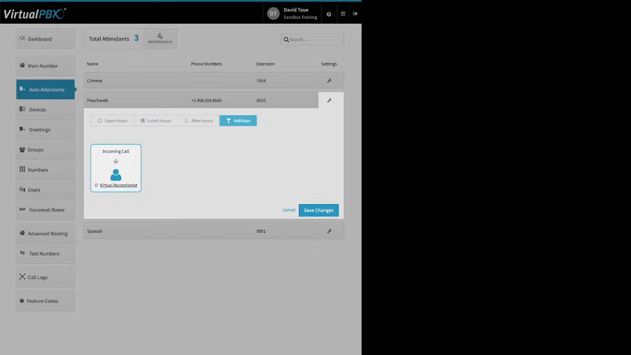And then any changes you make under the virtual receptionist, that's the only option you have for all of these, you would click save within the virtual receptionist and then click save changes here.